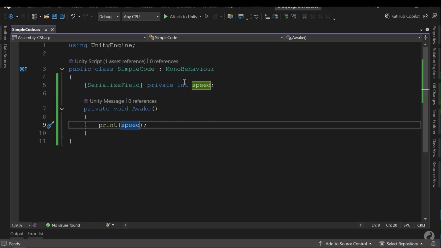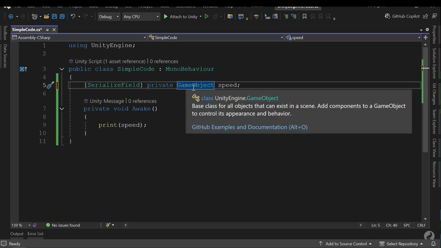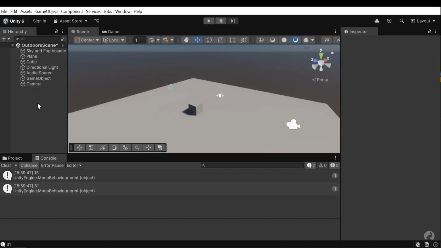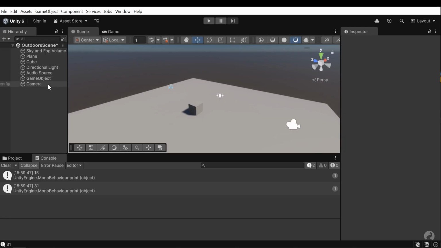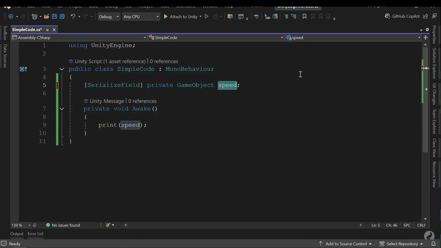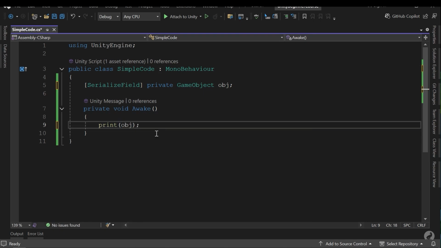Alright, let's ignore the basic data types. Let's create a GameObject type, which refers to these objects, and we can assign each of these objects to the game object field. The number or boolean is not accessible in this field. Let's change its name to obj and print it out, and it will log out the name of the game object.